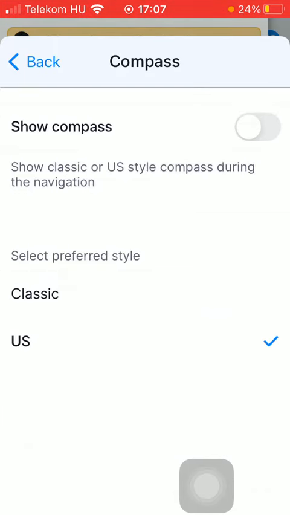Here you can show your compass by tapping on this button on the right side. And here you can select the preferred style, US or classic. So click on the relevant one and then it will be updated automatically. So basically that's it for this video guys.